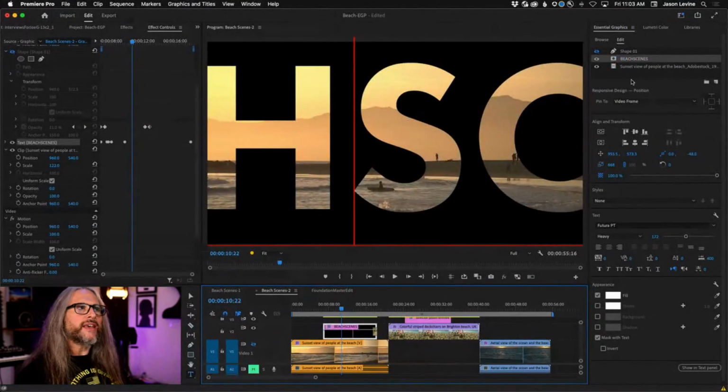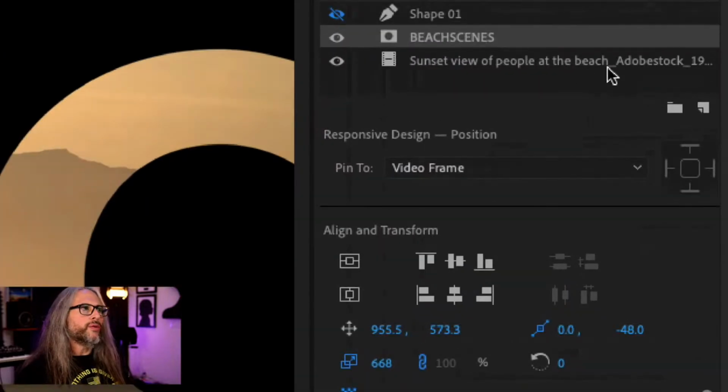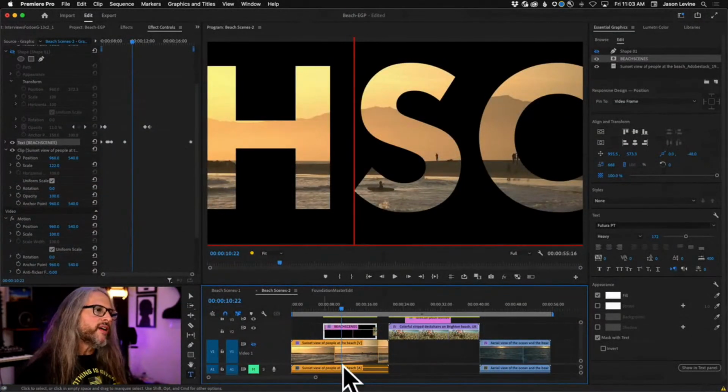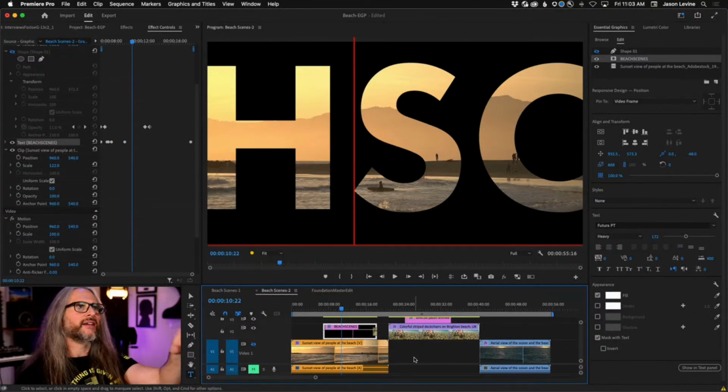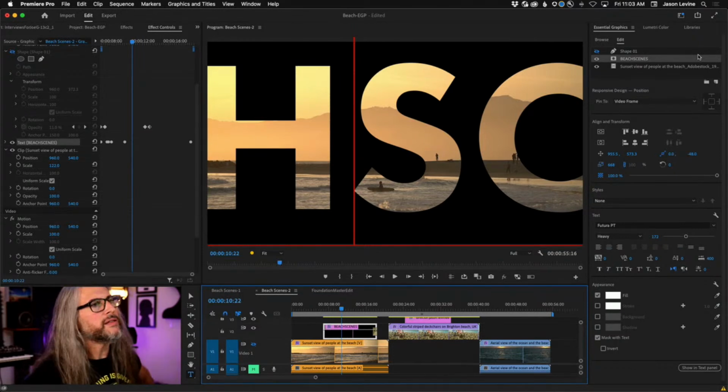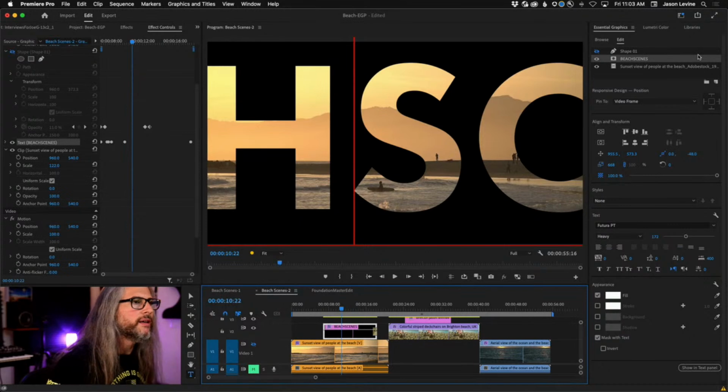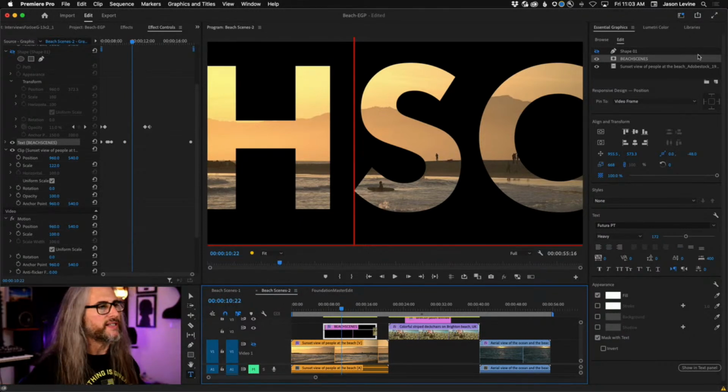So that, again, is the mask with text feature. Now, the thing that is sometimes a little confusing for people is that the video it's masking is in the essential graphic. So it's not doing it off of the video layer underneath. There are different ways to do that, but not here. If you want to do this with this feature, this is how you do it. So it's maybe not quite as intuitive, but once you know how to do it, it's super easy. And then you can use crossfades and things to pick up where that video left off.